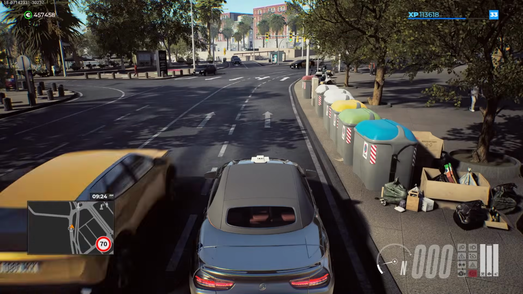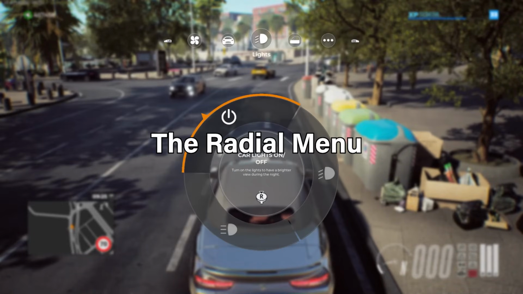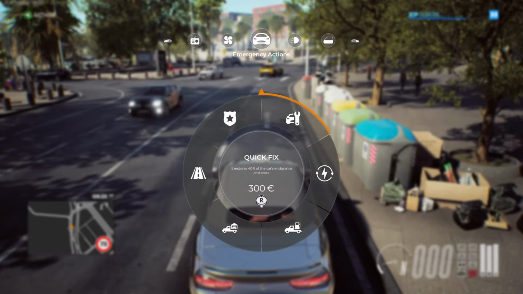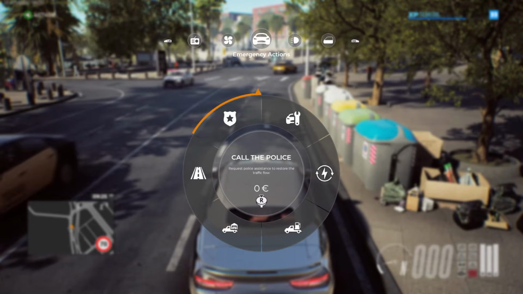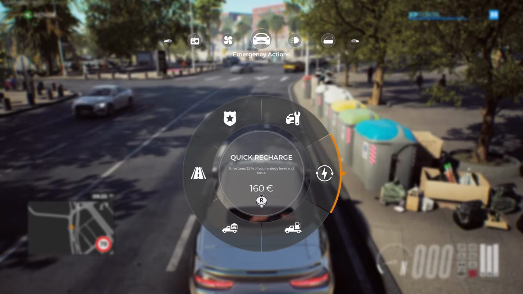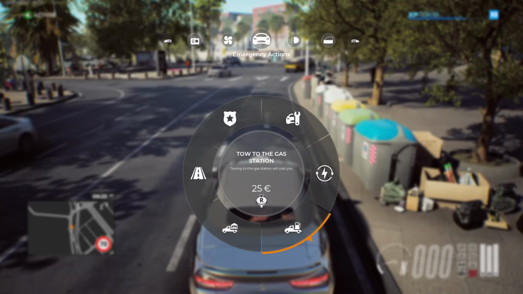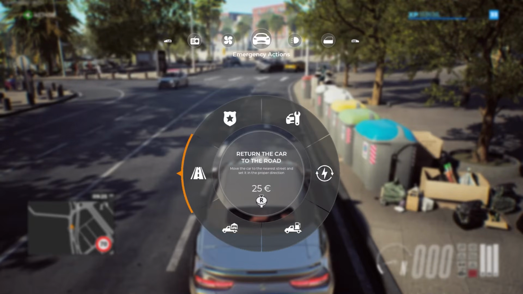Another interesting aspect to go over is the radial menu, as it allows you to do a lot of quick actions. So if we go to these emergency actions, you'll be able to do things like call the police, do a quick fix on your vehicle, do a quick recharge if your vehicle's electric. You can get towed to the gas station or towed to the garage or return the car to the road, for example, if you flip over by going too fast.